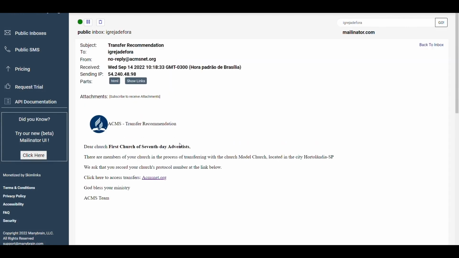For a complete understanding of this process, I will quickly show you what the outside ACMS church must do to continue this transfer. If you are using ACMS, don't worry about this step because it is exclusively the responsibility of the outside church. This will be the email that ACMS will send to the person in charge of the external church, providing the necessary information to proceed with the transfer.